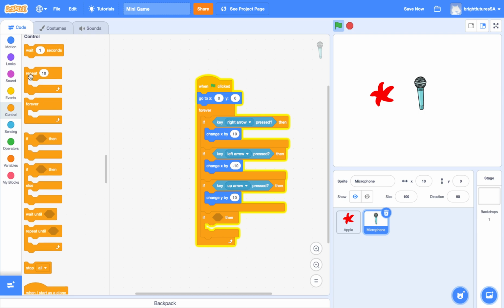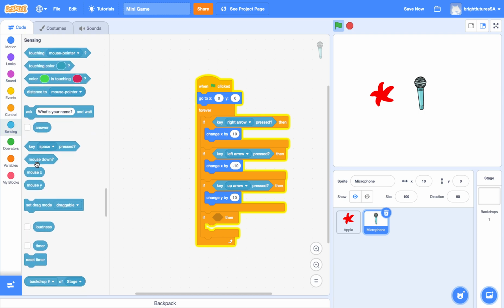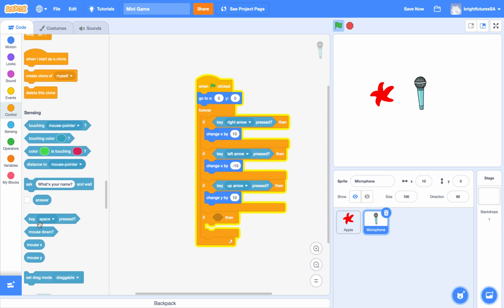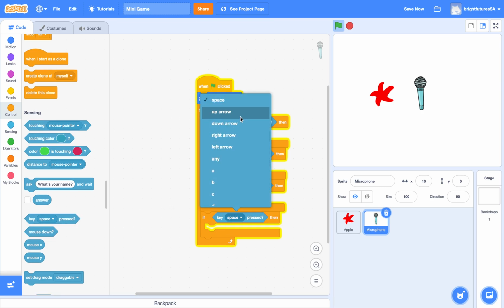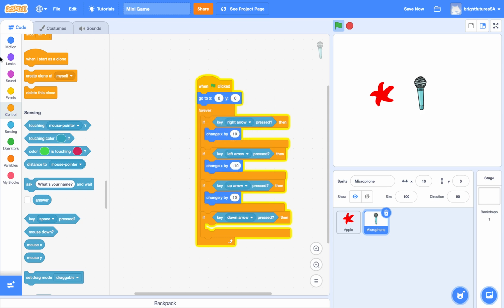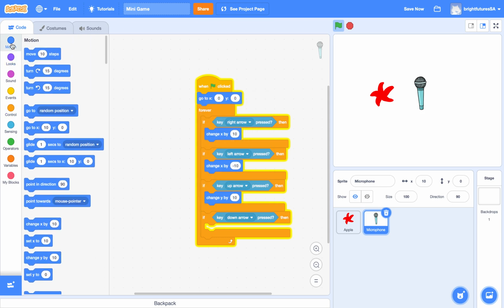And we go back to the control events, go to if then, we go to sensing, and we go to the key pressed option, and we choose the down arrow. Now what this allows us to do is let the microphone have some mobility, so it can move around throughout the code. And for it to move downwards in the y-axis, we make it negative 10. Now I press stop. Now that I press this, I can make the microphone move anywhere that I want.